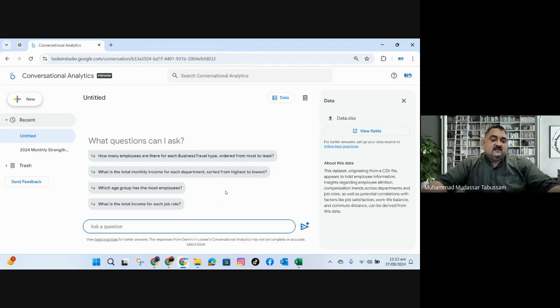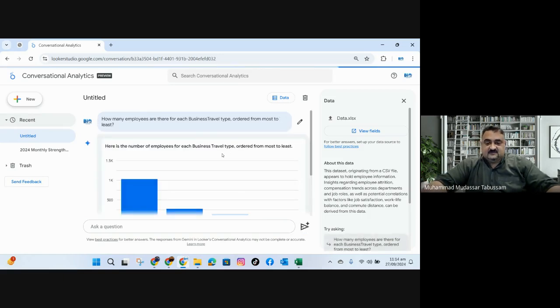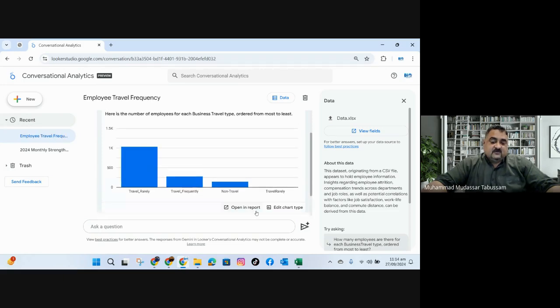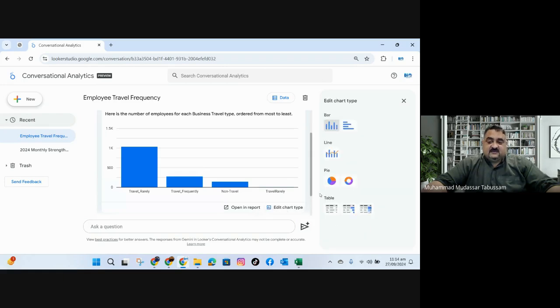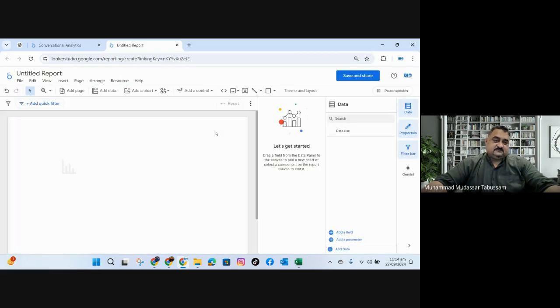Let's do one thing. I ask these questions from this data. I have done nothing. I have just connected a file with it, and now I'm going to analyze this. See, just clicked, and this is the answer. Now I can change the chart type as well. But what I want to do is open in a report. Here you go. In normal English, you ask a question, you make a chart, you make a report, and it is appearing in this report.